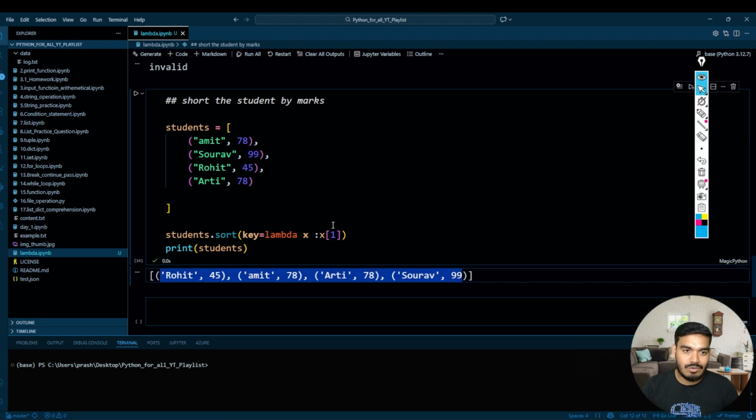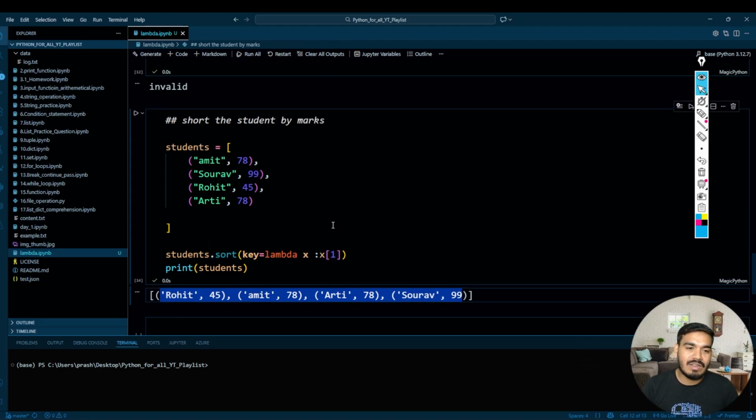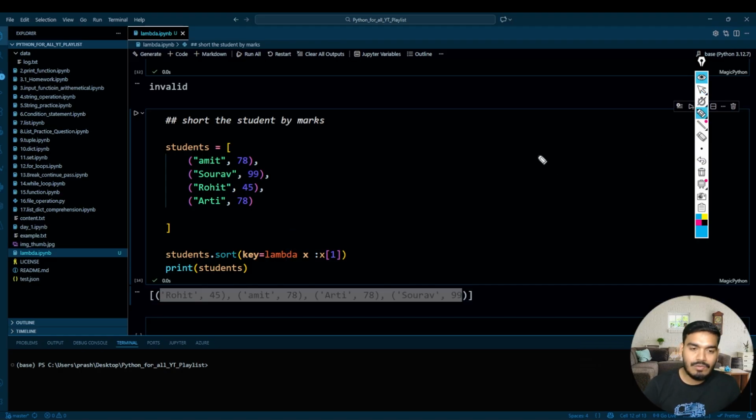Okay, so now you may get confused over here about how this is working. So over here, let's try to understand in detail what is happening. With this you are very much clear that I have just defined one list, a list of tuples, and in every tuple we have 2 elements, name and marks.